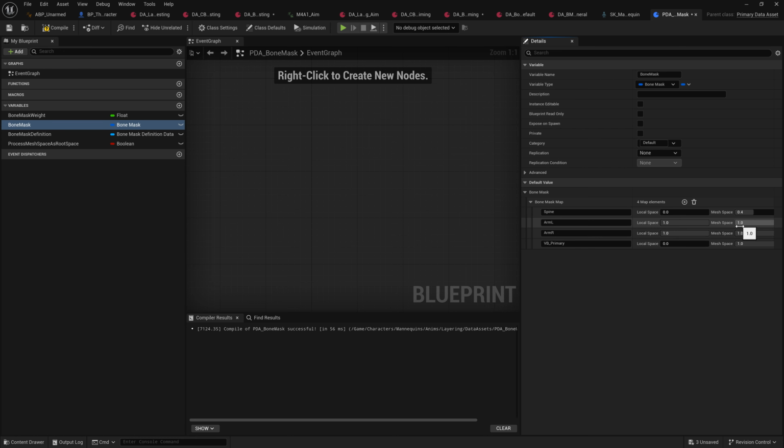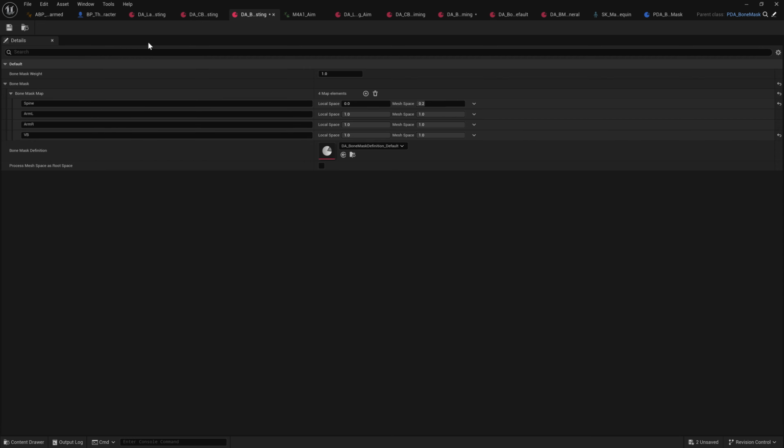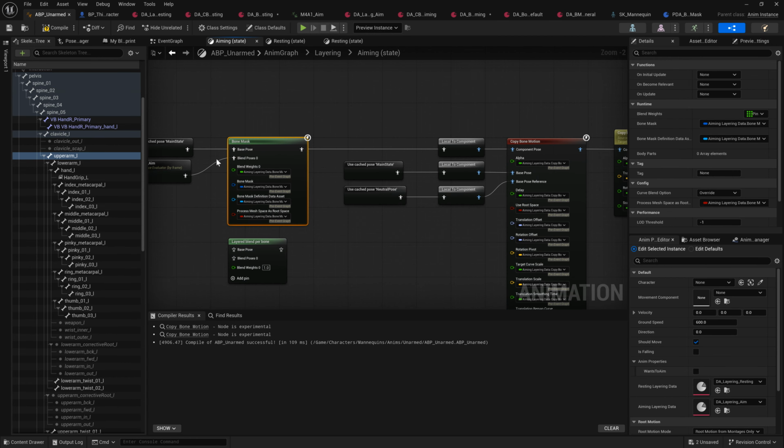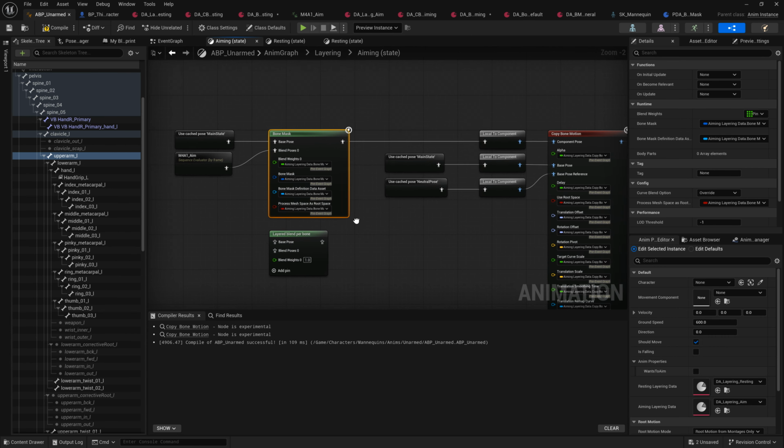But this right here is, you're going to want it 100% mesh space when you're aiming. That gives you stability. The local space is important because it just keeps the arms moving local to the torso. Whatever you did on the torso right here. All right. So that basically explains the bone mask and how that works.